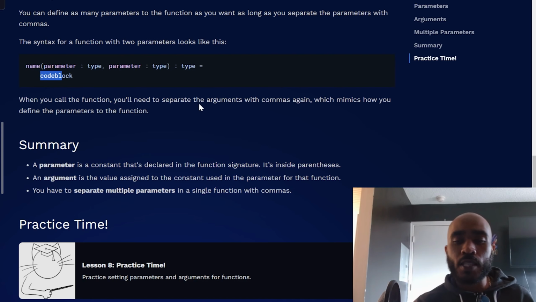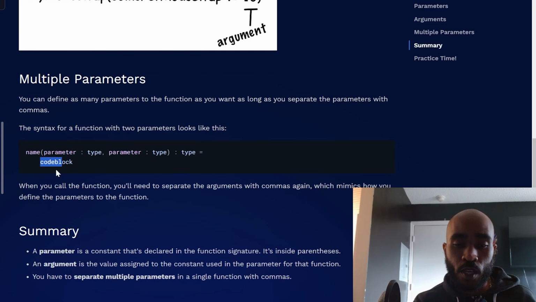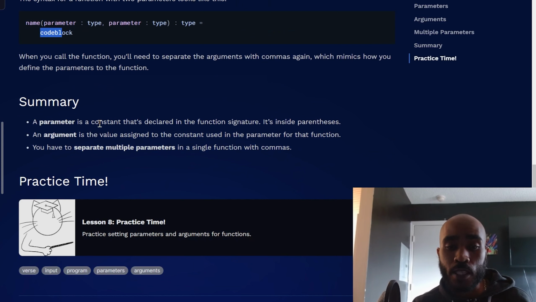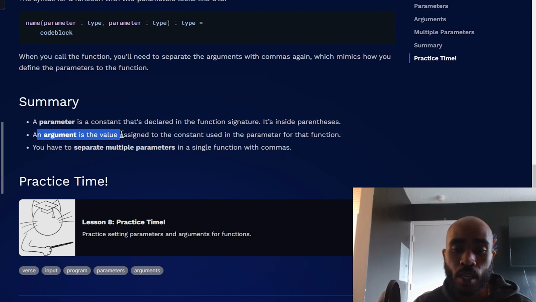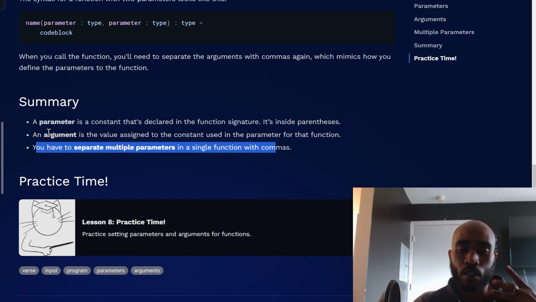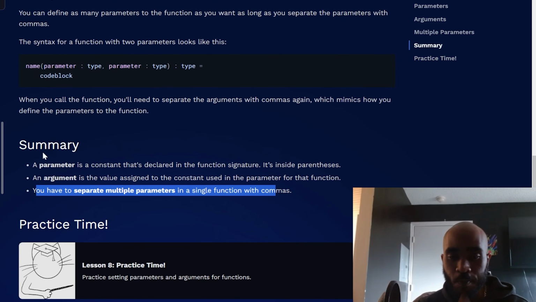But anyways, the last thing that we need to learn from this chapter is that a parameter is a constant that's declared in the function signature. It's inside the parentheses, okay? An argument is the value assigned to the constant used in the parameter for that function, okay? You have to separate multiple parameters in a single function with commas. There's only three things we needed to learn from here. So hopefully you got that.